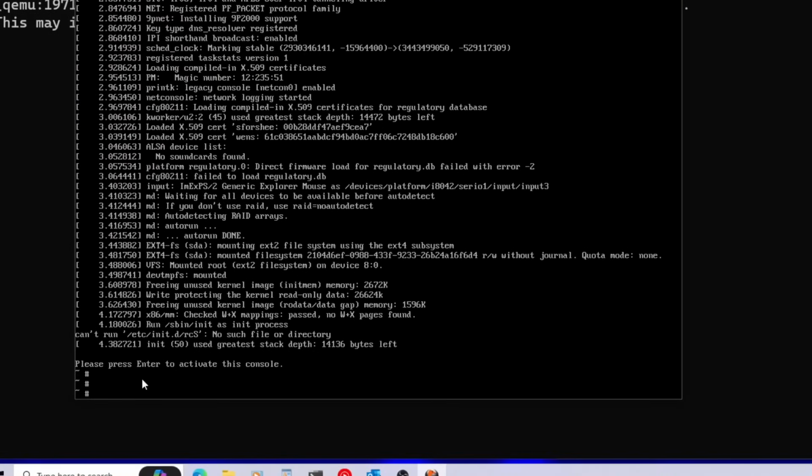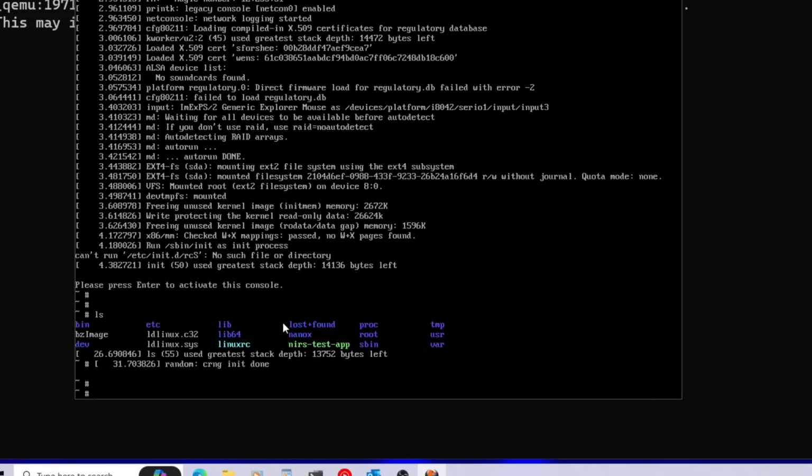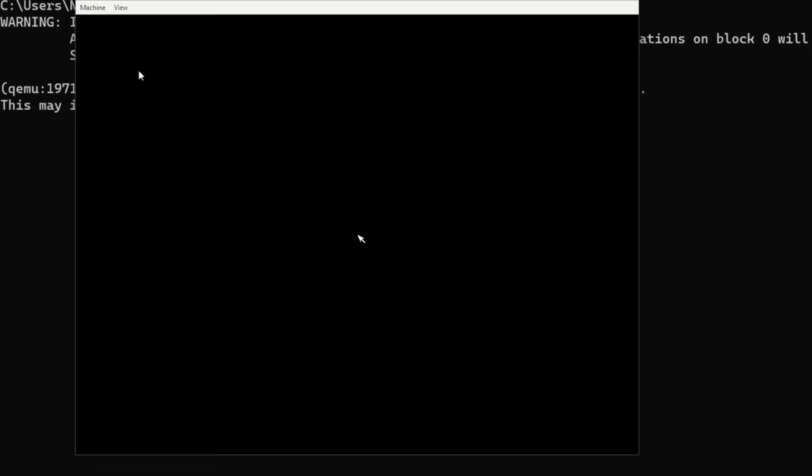Now you can see the system has finished booting up. I can run ls, for example, it works. Let's go ahead and bring up the window manager. I'm going to do that by going into Nano-X. And I'm going to start the server. I'm going to run Nano-X. And now you can see we have a black screen here. That's because I need to start a certain app.